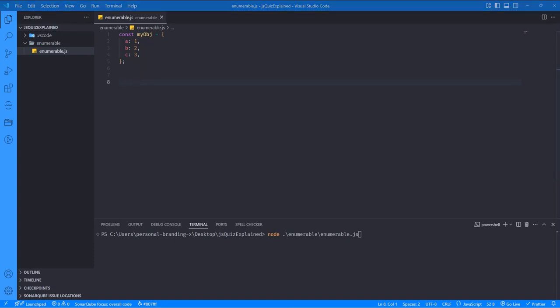Let me copy the code to save time. Okay, I use the command node and the file name to run the code. Let's see what we are going to see. Object.keys for my object returns a, b, and c.